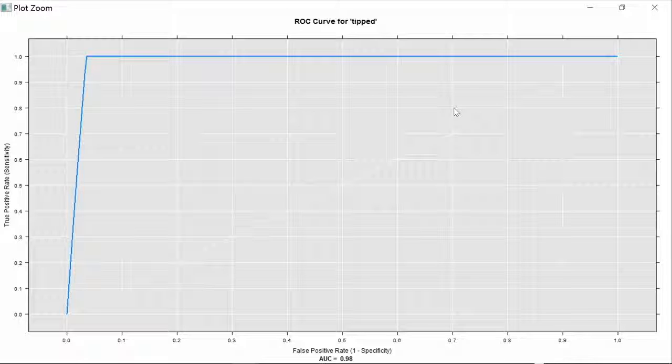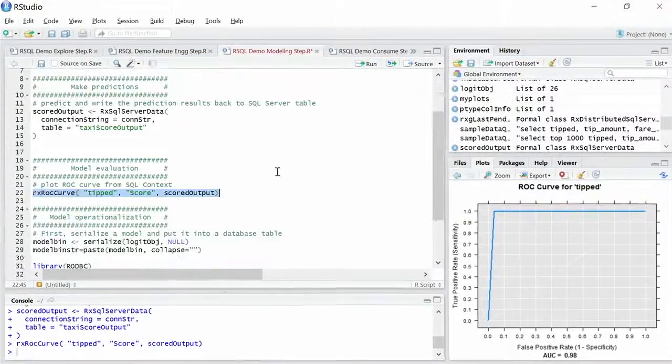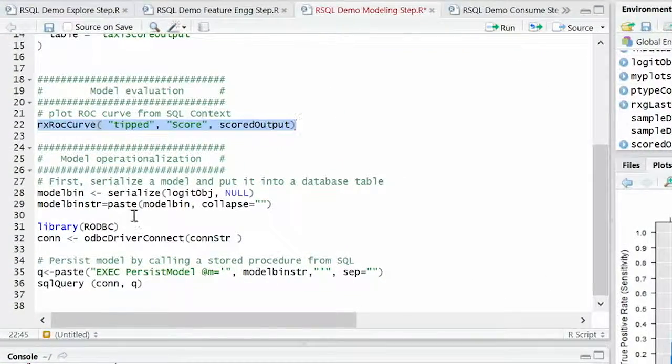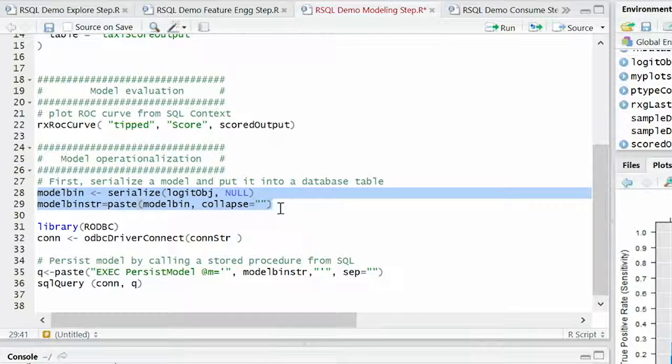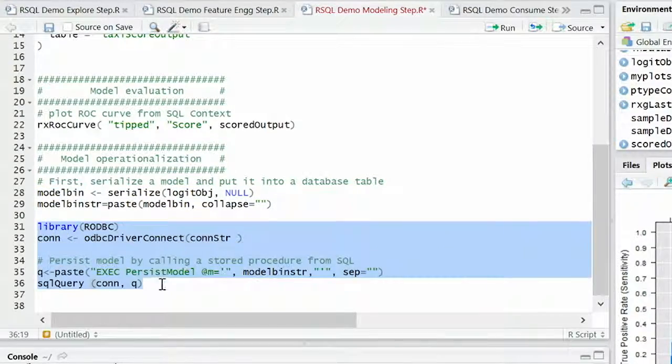That's pretty good. So if you are satisfied with the model performance, you can move forward to persist your model. We call it model operationalization. Here, the way to operationalize the model is to convert your model into a binary and save this binary string as a record in the database.